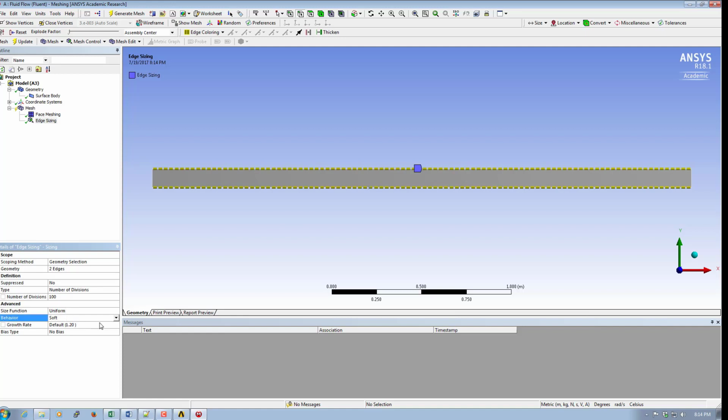Now I change the behavior from soft to hard, and since the inlet and outlet of the pipe need more nodes because there will be gradients of different parameters, including velocity, I'm going to give it a bias. So I bias this to define a bias factor of, let's say, 50.